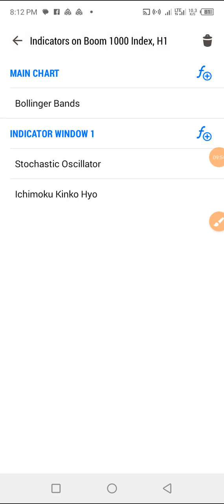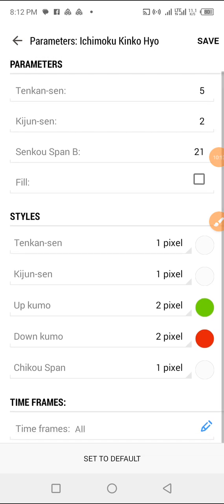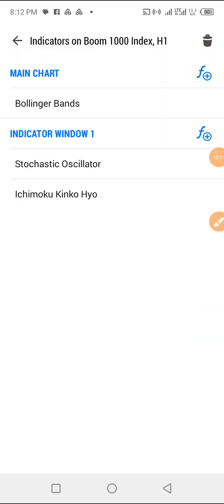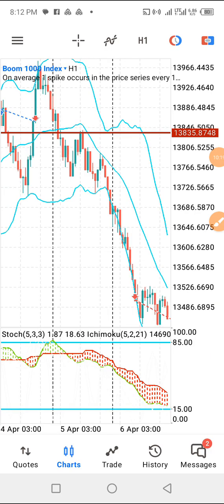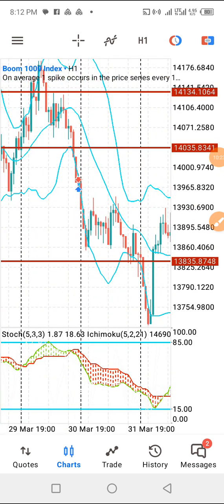Lastly, on the chart is the Ichimoku. For the Ichimoku, we have the Tenkan period as 5, the Kijun period as 2, while the Senkou Span B is 21. Don't fill the box, leave it. Then we have business with the upper cloud and the down cloud. You can see the pixel and the color. So when you're done, you click on save. So this now gives your chart the interface like this to leverage on.